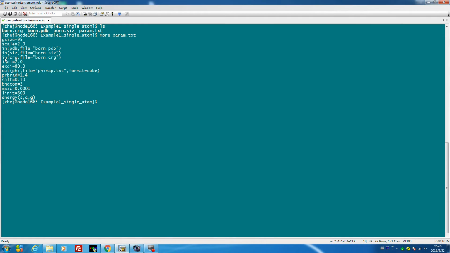This is followed by the 3 input files: the PDB file, the size file, and the charge file. The indi equals 2.0 means the internal dielectric constant equals 2.0. This one is for the protein or the atom we are interested in. The external dielectric constant is set to 80 for water. Sometimes we can also use 78 or some other numbers for the external dielectric constant. The output file is a phi map file. It's phi, and the file name is PhiMap. The format is cube. Cube means a Gaussian cube file.